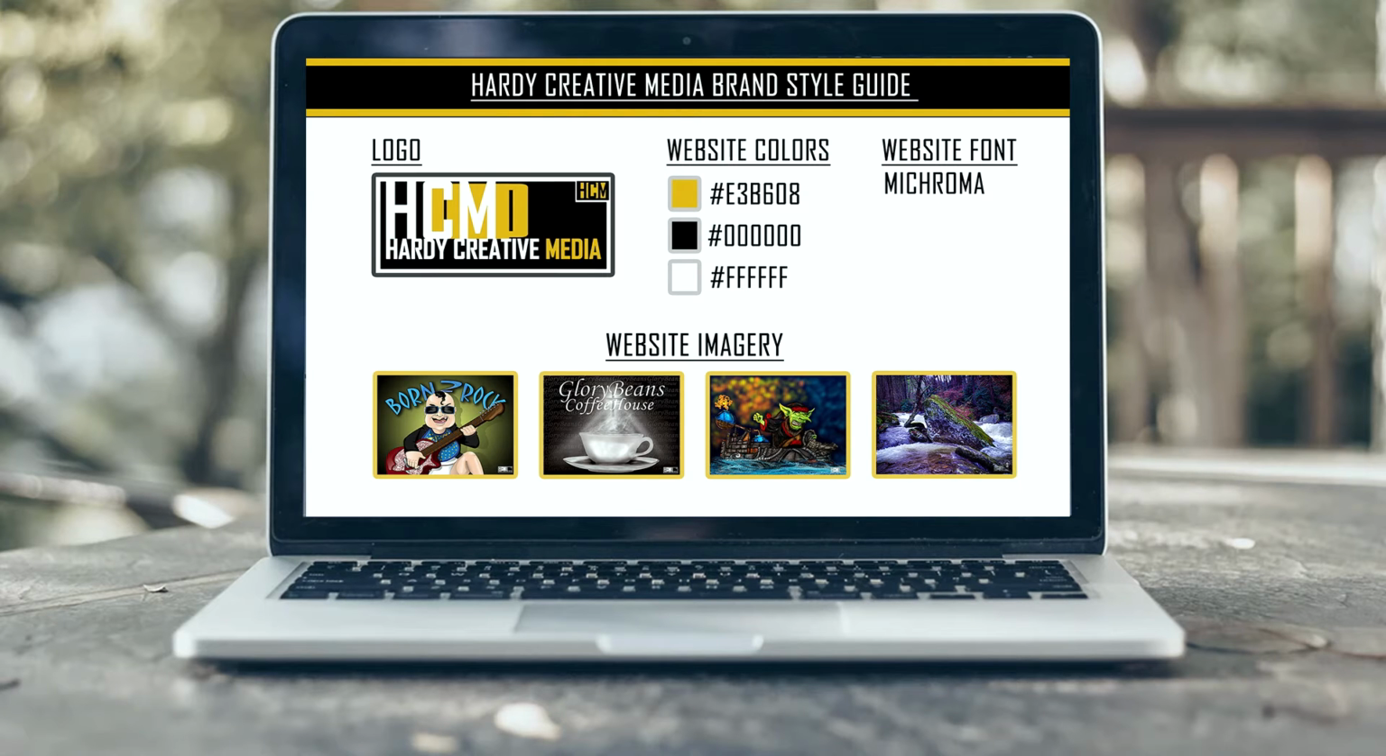Here you will see an example of a brand style guide. You can see that there is a place where the logo is. You can see the different colors being used on the website. You can see the font that's being used, and you can also see what images might be used on there.